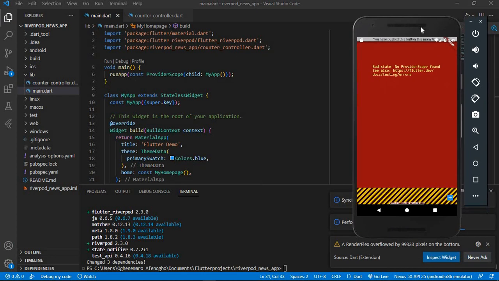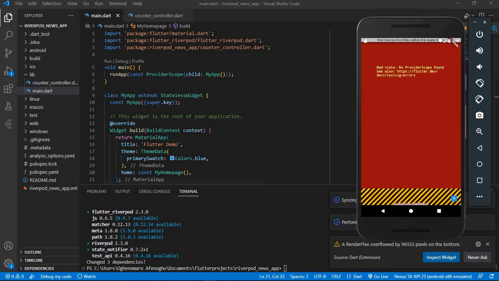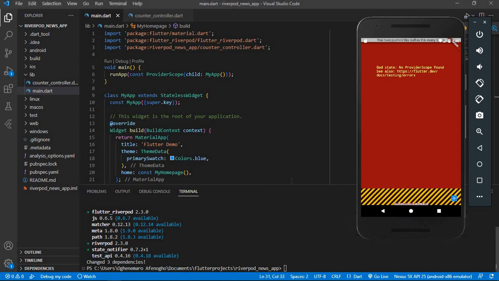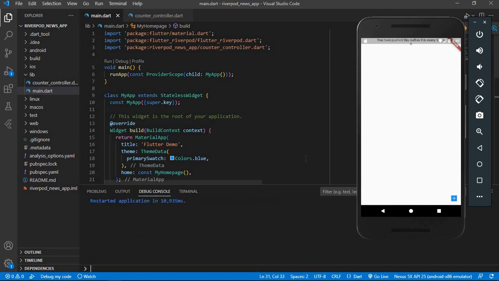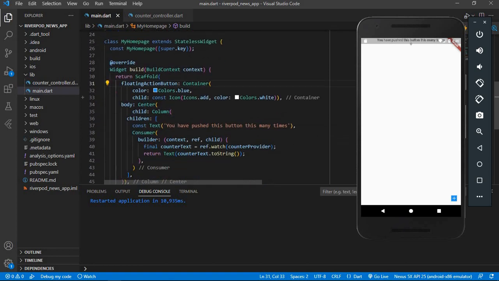We have to do a hot restart here, so we can actually get access to our provider scope. Okay, so that's why we had this error. So now that we have this, you see our buttons, our widget is looking funny, right? So we're going to rework the whole thing here, and to do that, we just come here and make sure this is aligned to the center.